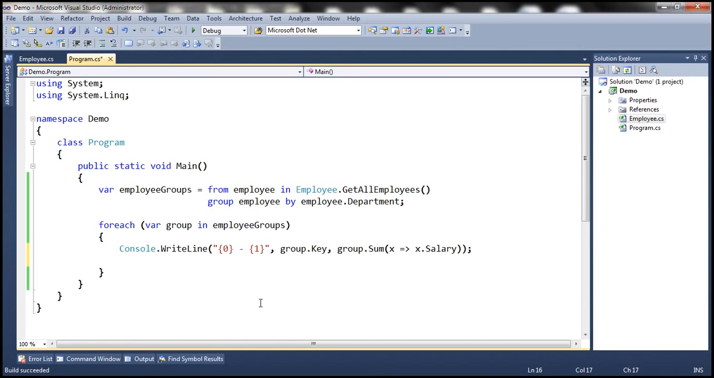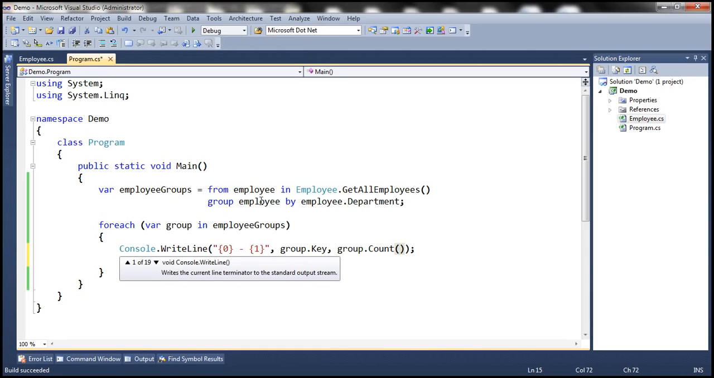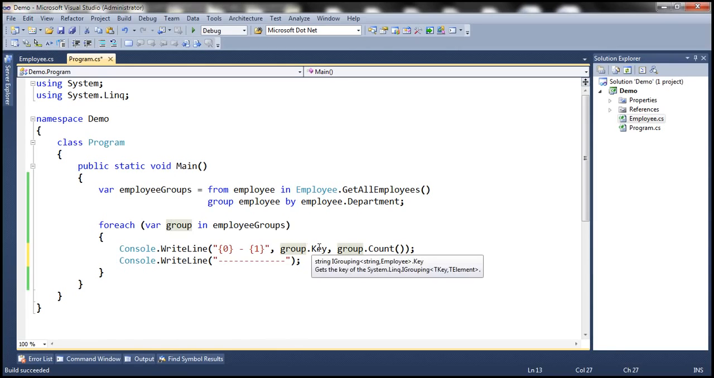So here what we're going to do is print out a dashed line, and we want the total count of employees. So let's actually use the count extension method. And now notice this, what is this group going to contain? This group contains the department key as well as the employees belonging to that group. Now we just print the key, which is the department name. We now want each employee object that is present within the group.